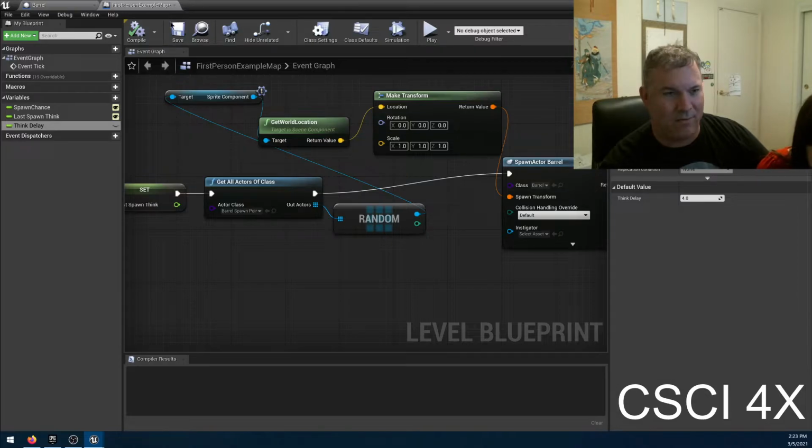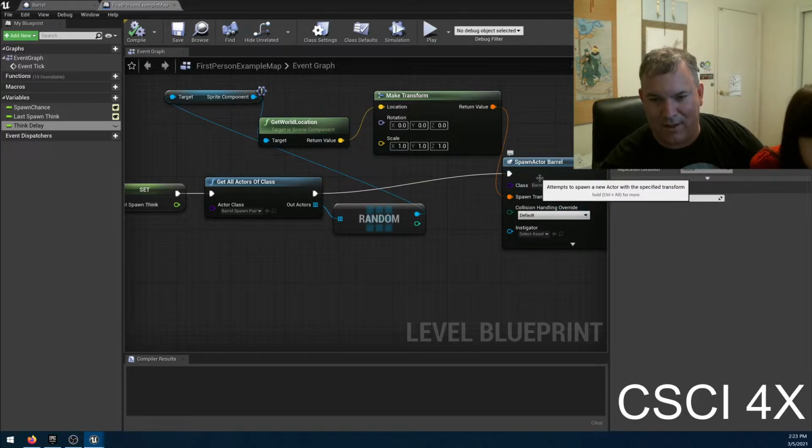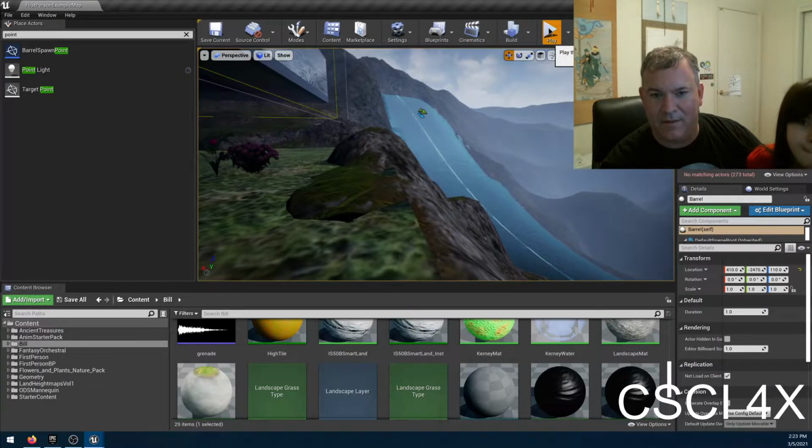And of course, the map needs to be resaved. Why does the map need to be resaved? I literally changed nothing on you. Maybe it's because I'm modifying the barrel class. I don't know. Okay. Here we go.